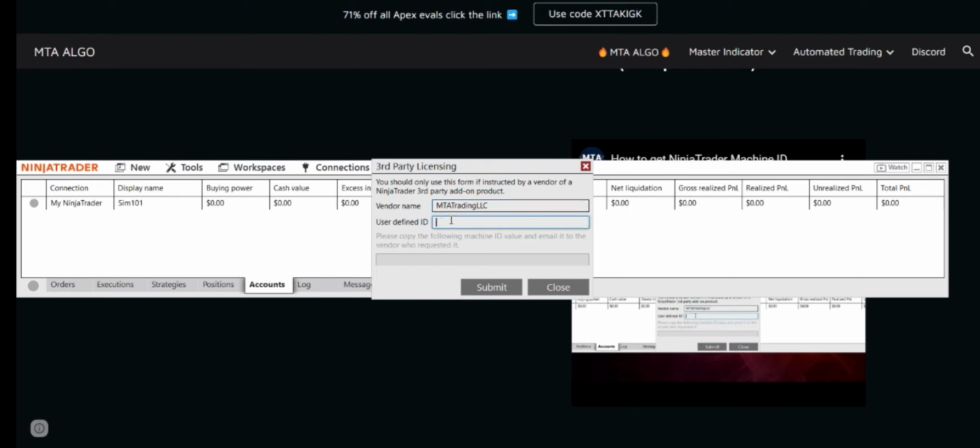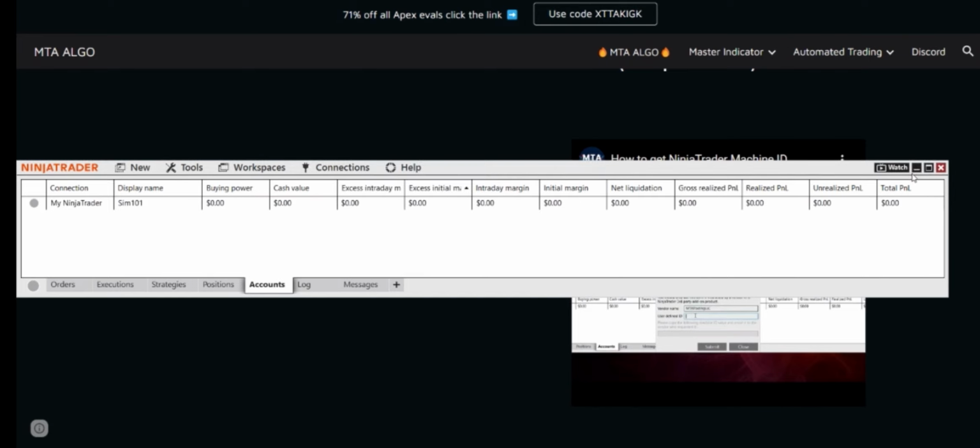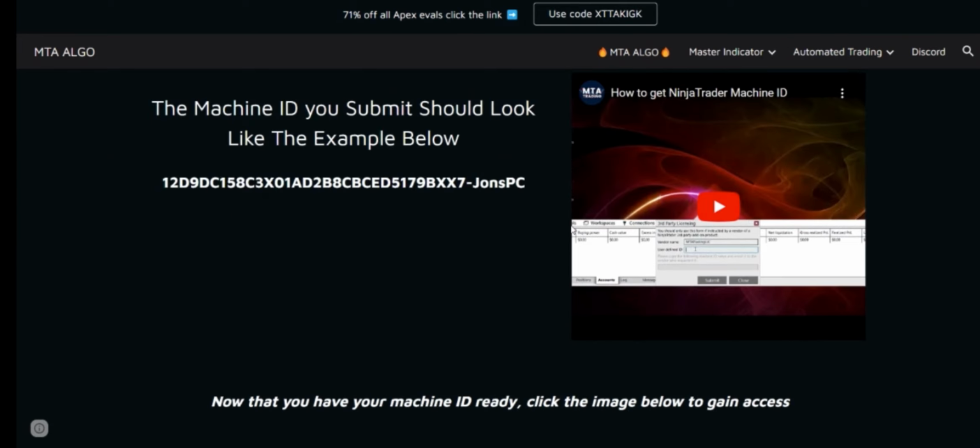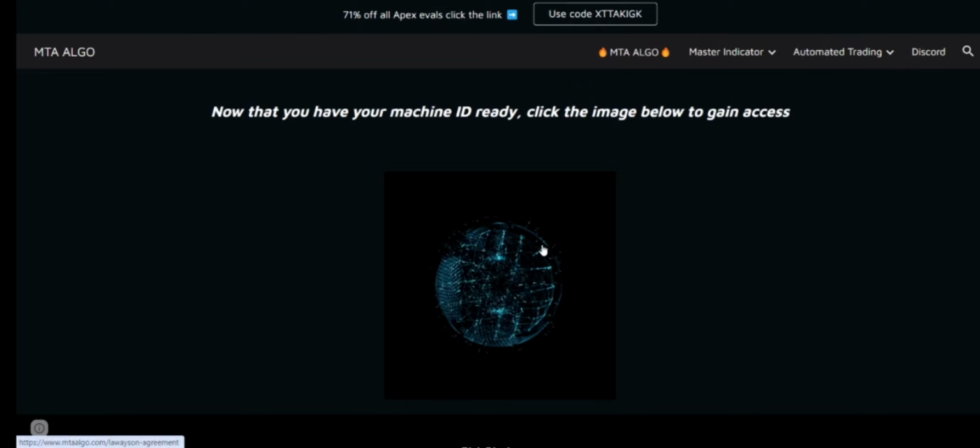And under user-defined ID, this is just going to be something that you're going to name your computer that you decide. I'm just going to put my name and PC. Hit submit, and you are going to get your machine ID. Copy that, because we will need to put this into the MTA site as we continue. Scroll on down, and then you're going to click on this image here.